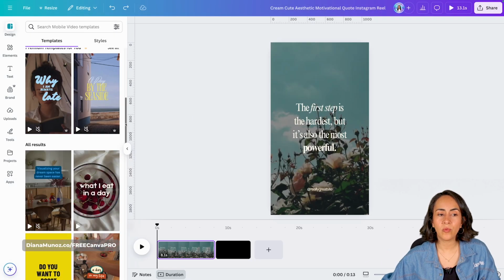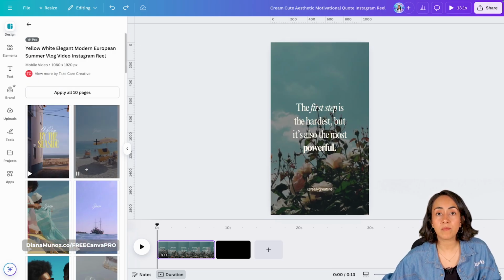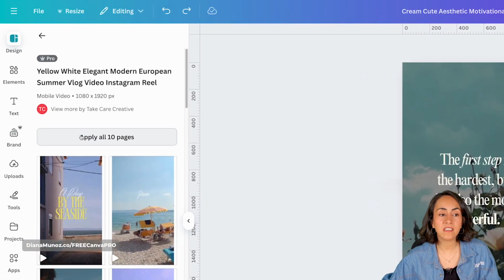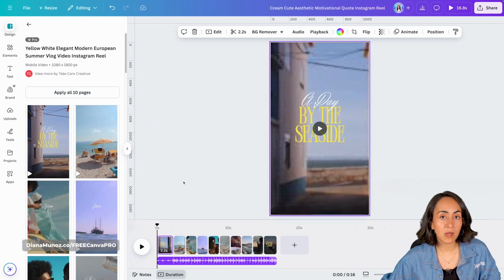So let's say that I want to use this template instead. I simply need to click here, and because this template has more than one page, it is asking me if I want to apply all 10 pages, which I'm okay with, so I'm going to click here. And as you were able to see, my template was replaced by this new template in here.